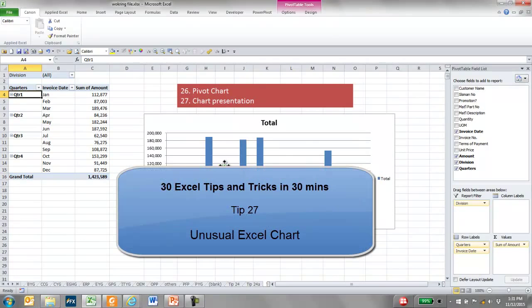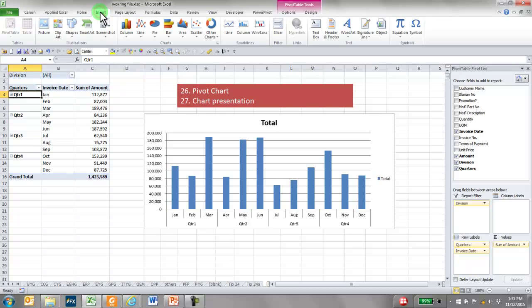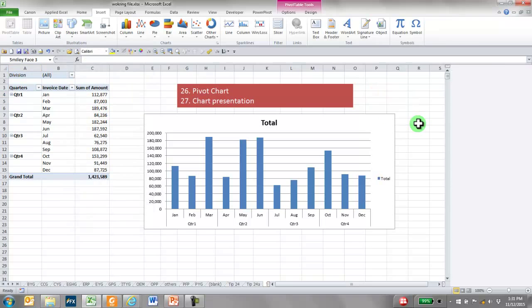Now what happens is, most of us see the column chart here, it looks very boring. Everybody knows you use Excel to create this chart. So how do you break away from this? First you need to go to Insert here, and go into Shapes. I have lots of shapes here. If you explore, there's one smiley face here. You can click on this smiley face and draw a smiley face to make yourself happy.